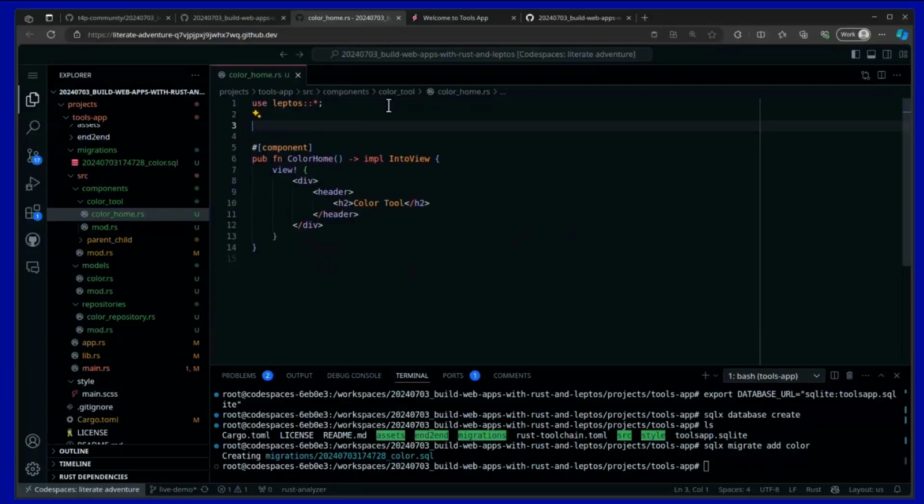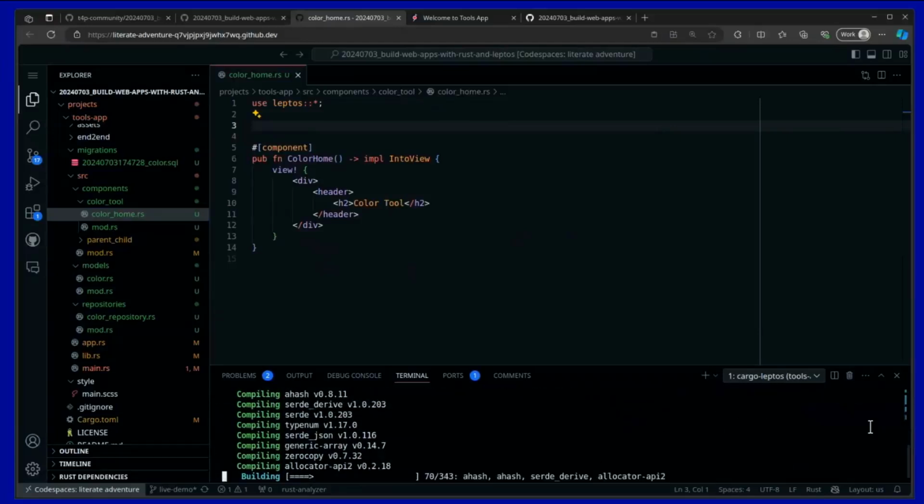Are you running in the code space or are you running on your local machine? Okay, on the code space. Maybe we'll go ahead and run my code and make sure my code compiles. Cargo leptos serve. And let's see if I'm having any issues myself.